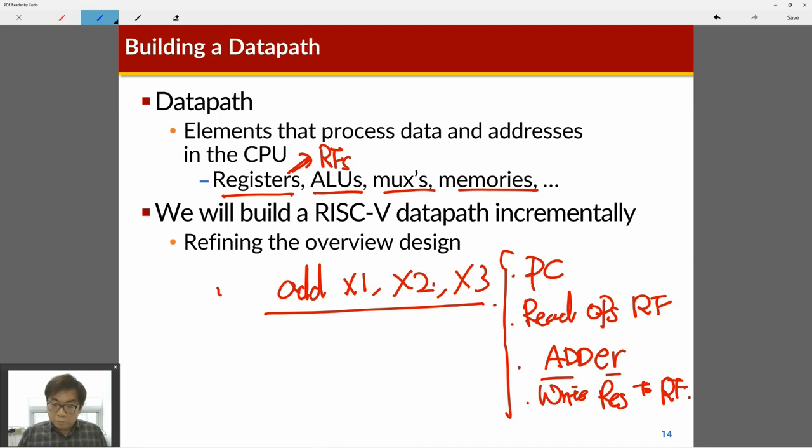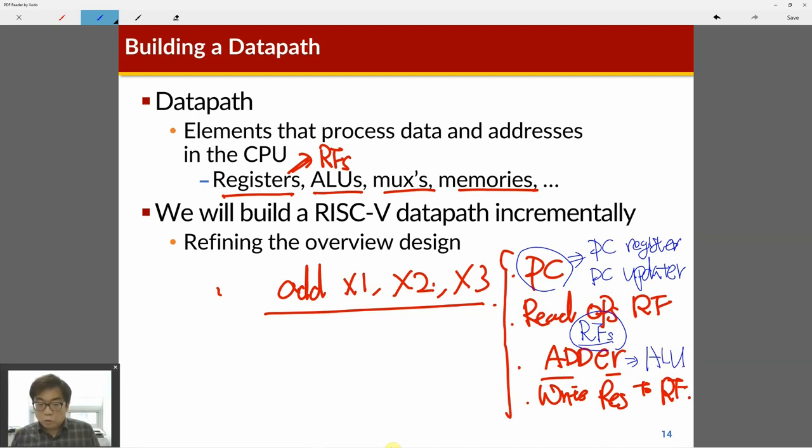This is some hardware components. So for the PC, the computer processor supports the PC register and PC update logic. And then the computer processor also includes the register files. And then for the add operation, the computer processor has the ALU. And then for writing the result to the register file, the computer processor also has register files. So these are some basic components that support the operation of the instructions. These are called the data path.